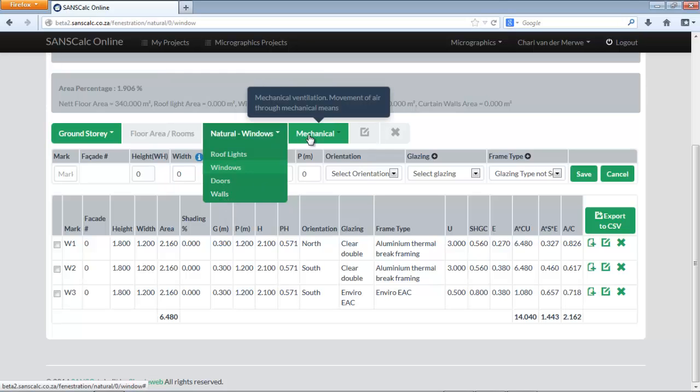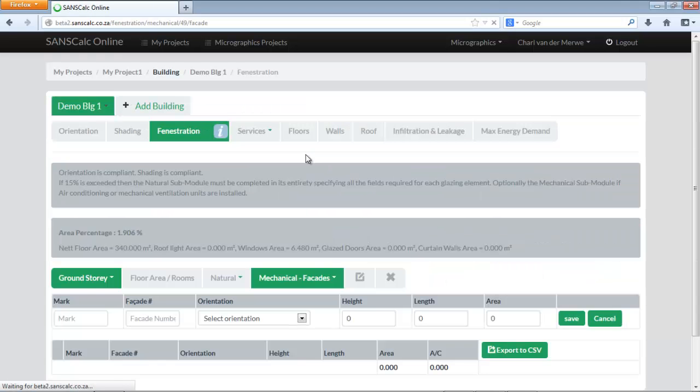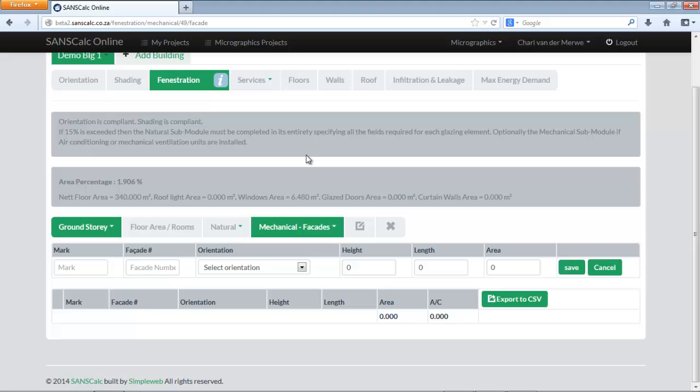Just on the mechanical side, if I just explain that, going over to the mechanical: if you're going to install air conditioning in your building, you have to do mechanical ventilation. If you don't have mechanical ventilation installed in your building, you might skip it.